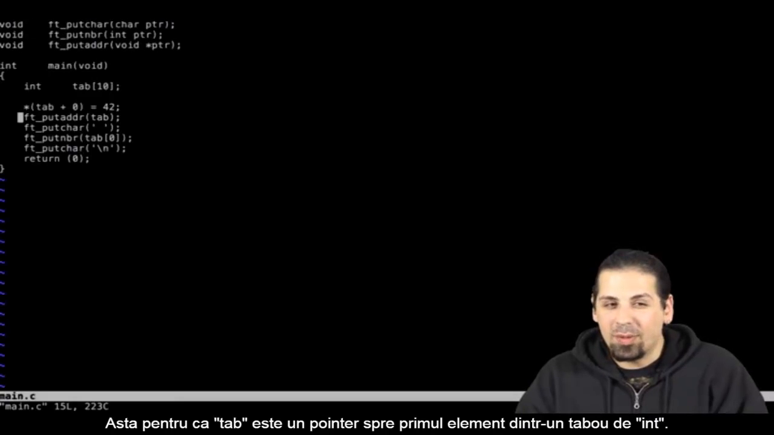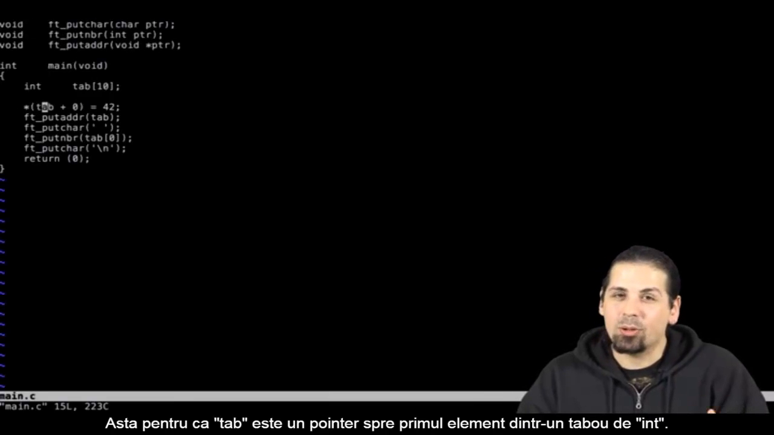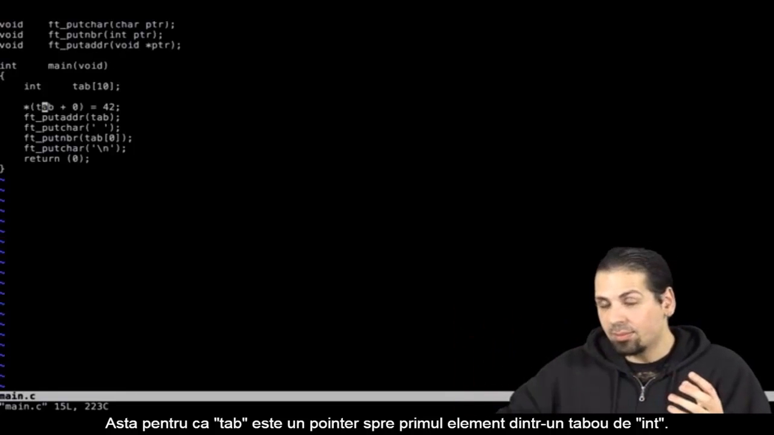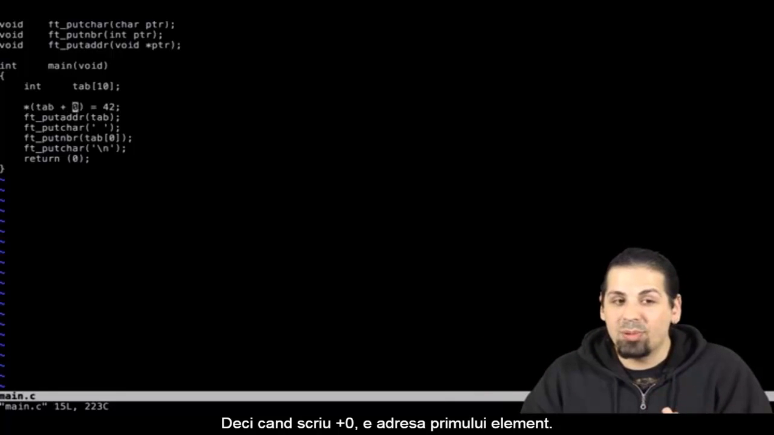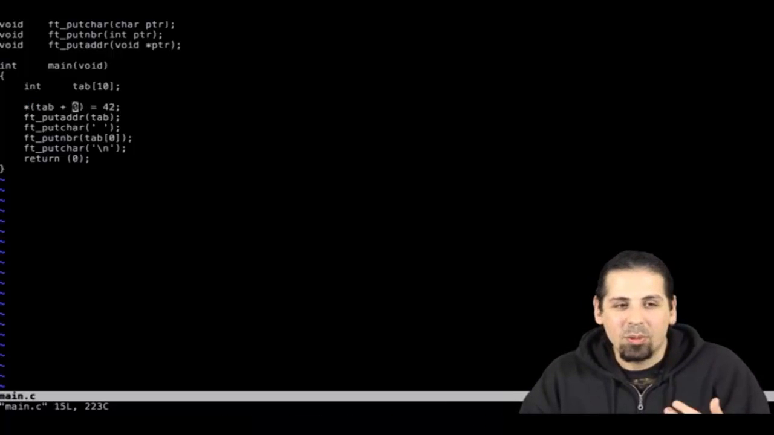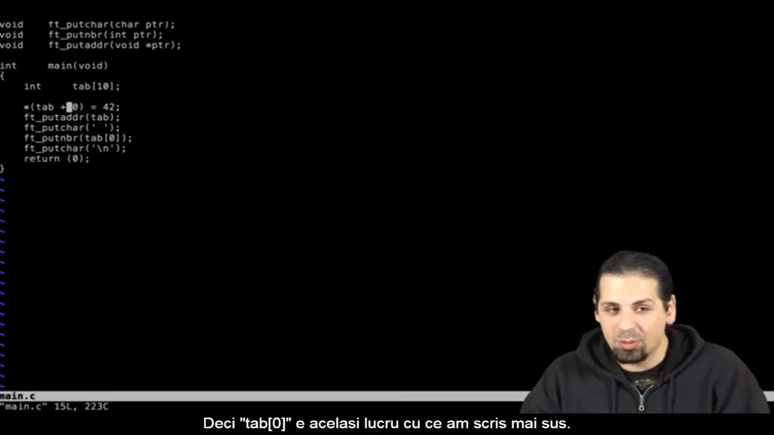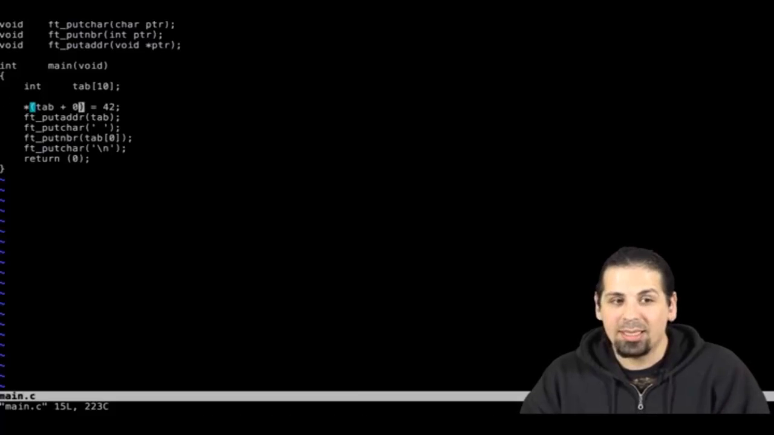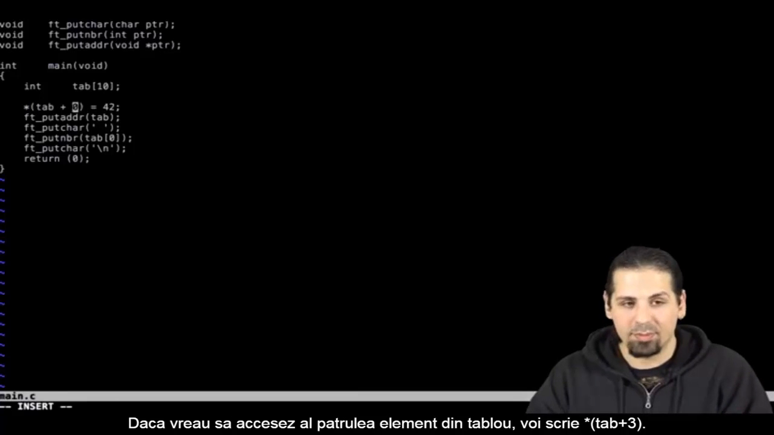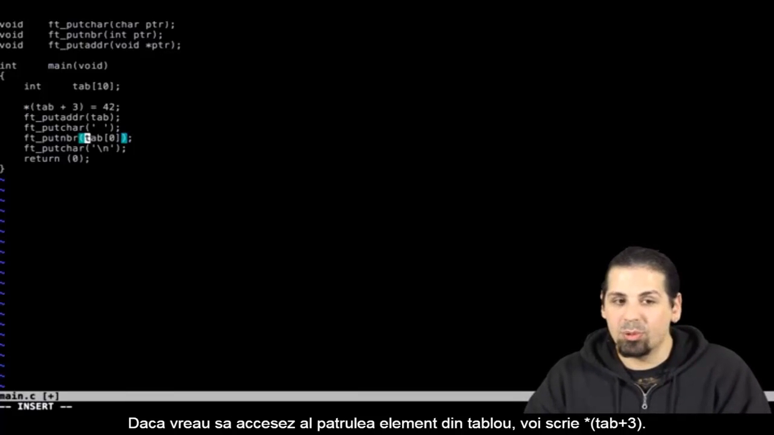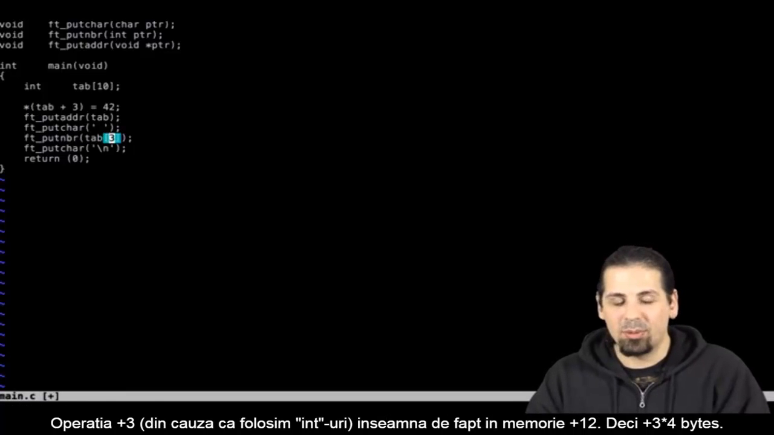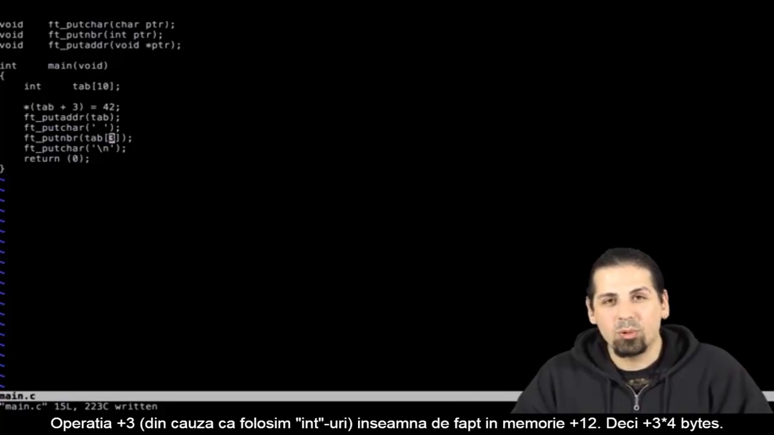I told you that tab was some sort of pointer that points towards the first element of an array of integers. When I do plus 0, it's the address of the first element. And when I do *(tab + 0), I get an integer which is the first element of my array. So tab[0] and *(tab + 0) are the same. If I wanted to access the fourth element, I'll do tab + 3. Tab + 0 for the first, tab + 1 for the second, tab + 2 for the third.